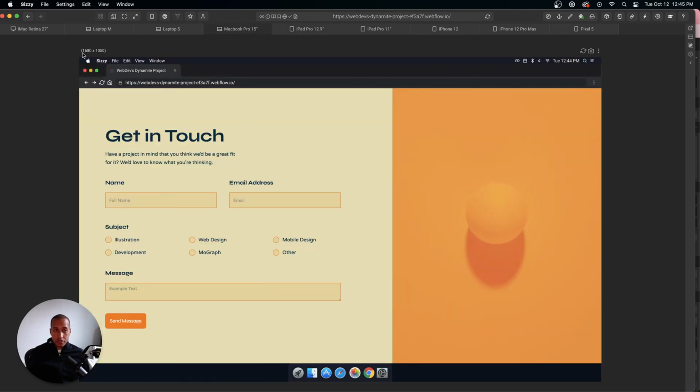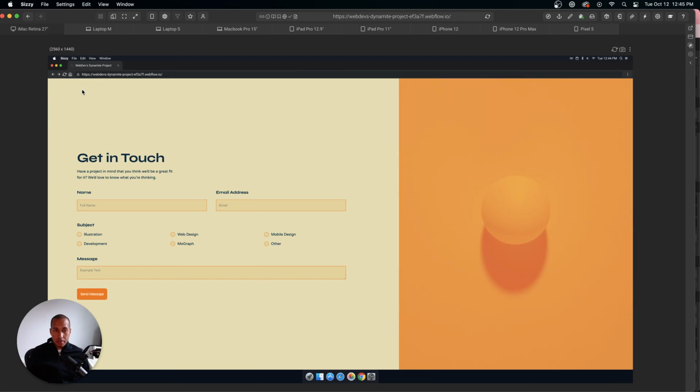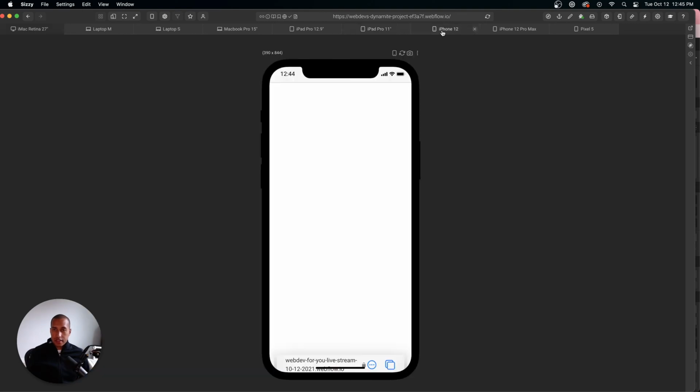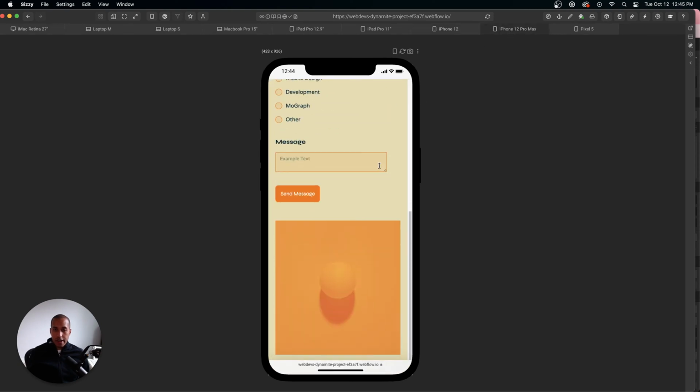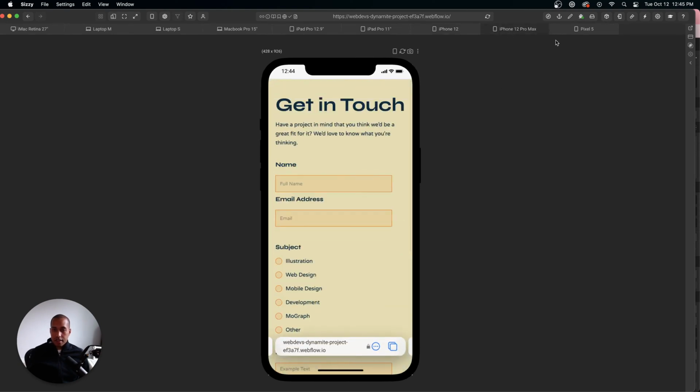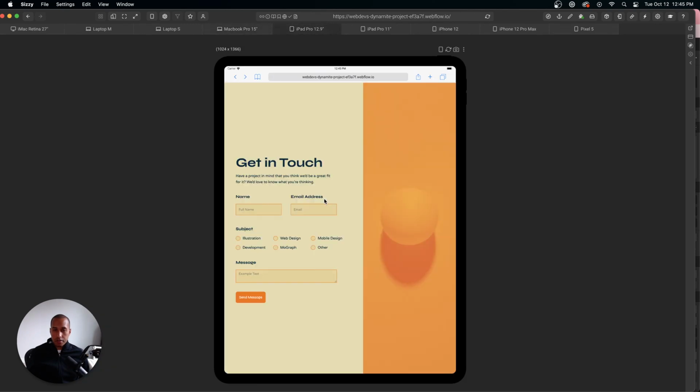MacBook Pro 15-inch looks great. Laptop looks great. iMac Retina looks great. iPhone 12, awesome. iPhone 12 Pro Max, awesome. Probably make the heading a little smaller there. But yeah, we've designed a pretty cool contact form. All right, so that's it for this build. If you have any questions about it, let me know.